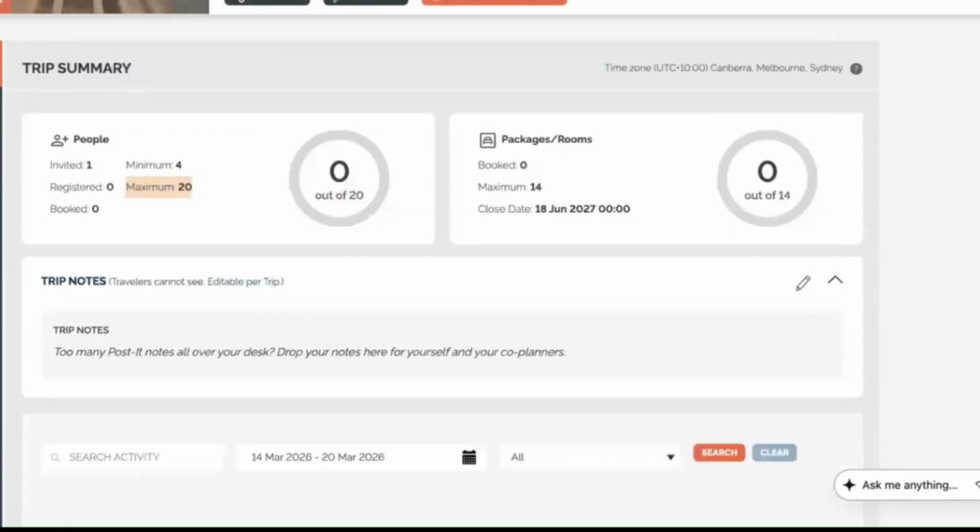And then just to jump into the trip summary, now we don't have any bookings yet, but this shows us here our min and our max. And this little circle is going to fill in as you get your bookings and go from yellow when it's under the minimum to green when it's in the green space. And then it's going to fill up to red when it's at maximum.